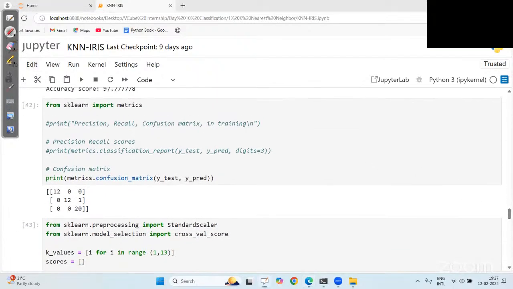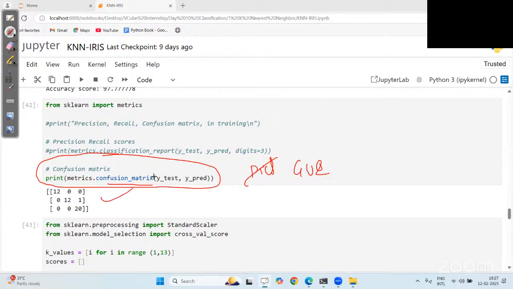Then I will be checking another very, very important thing, whether the model is correct or not. It can be tested by using a beautiful technique called confusion matrix. Confusion matrix is a pictorial or graphical way of checking whether the model is correct or not. See here, when this diagonal has high values, 12, 12, 20, and other values are less, then I can say that my model is a good model.